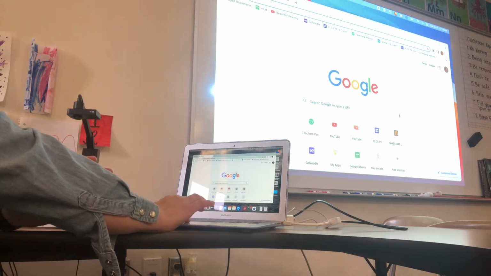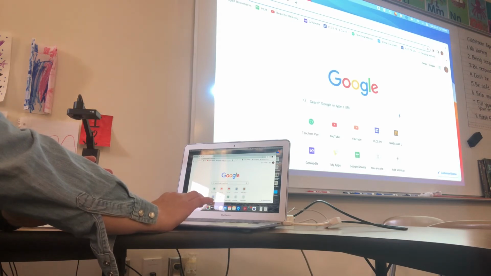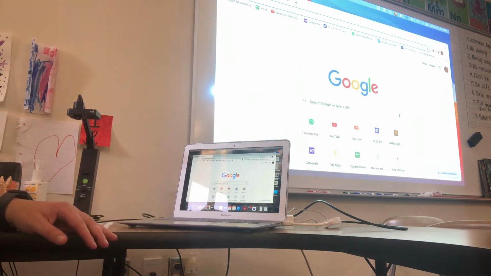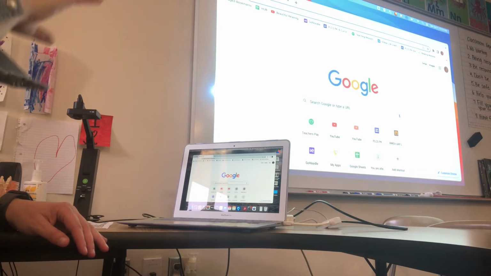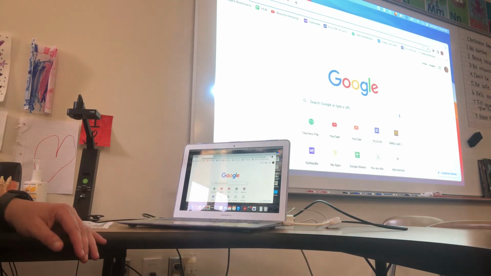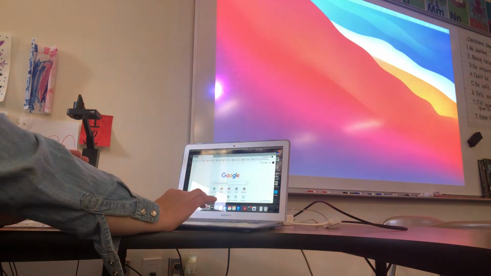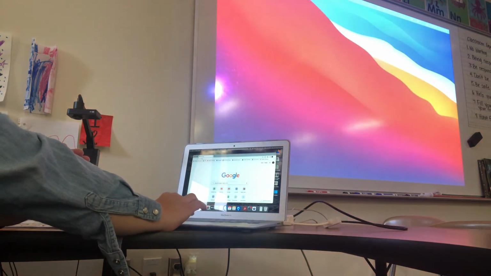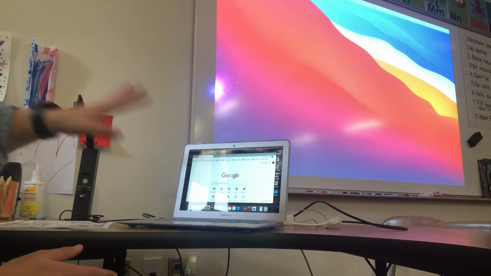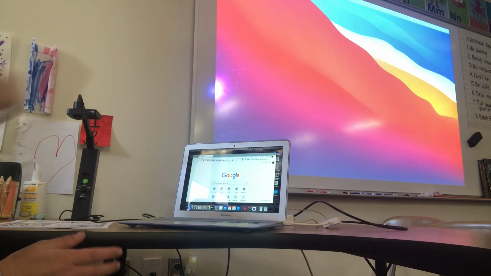I keep it bright so they can see the contrast. I keep the front lights low, and I keep the screen bright so they can see the contrast in the back. So that is how I project from my computer to the whiteboard.